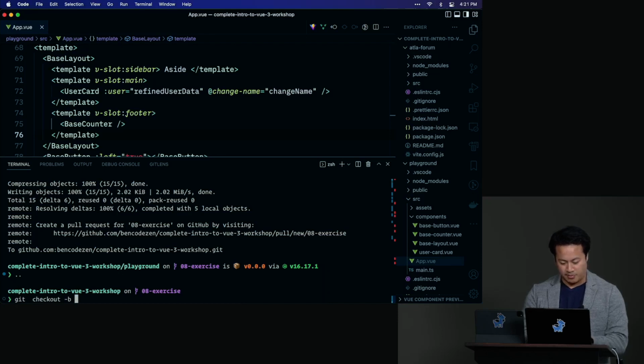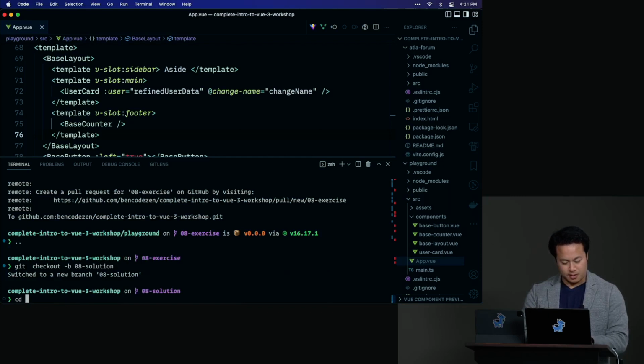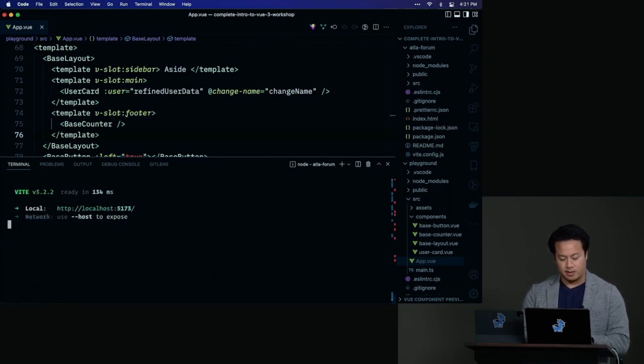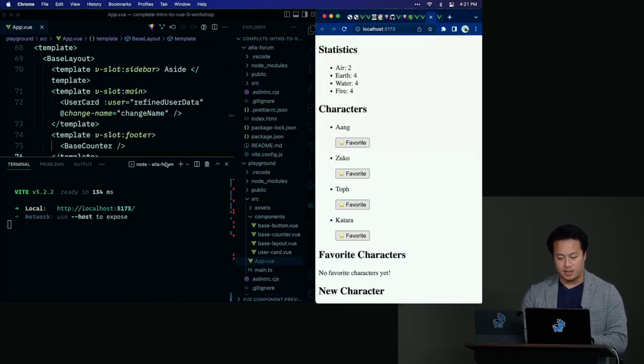So let me go ahead and check out a branch, await solution. CD Atla. Great. Run dev. Everything should be running as expected. Yep, perfect.